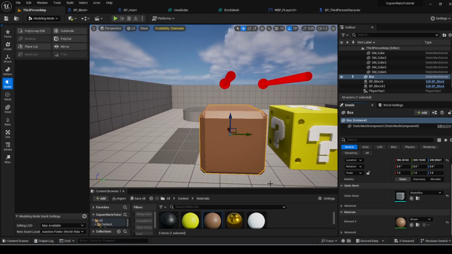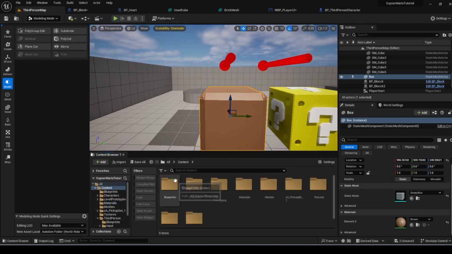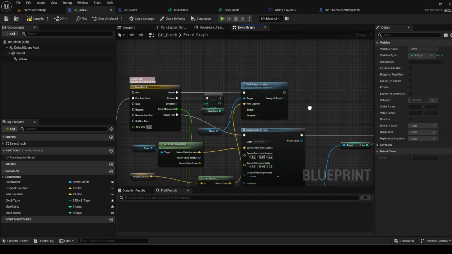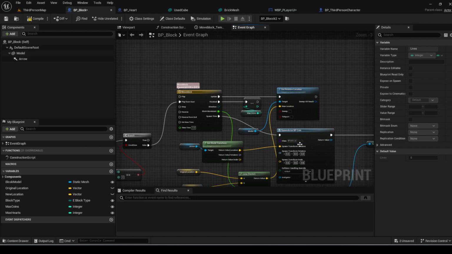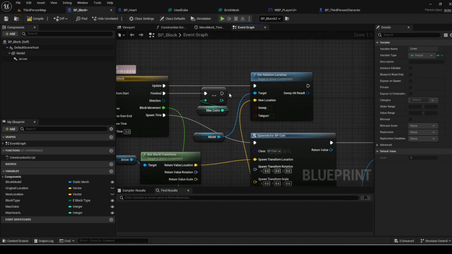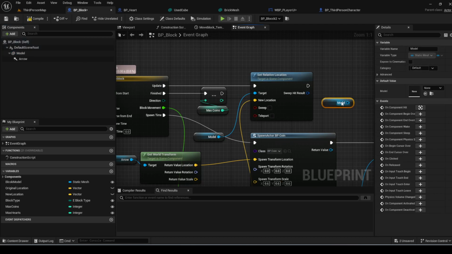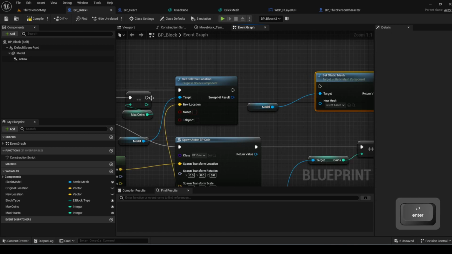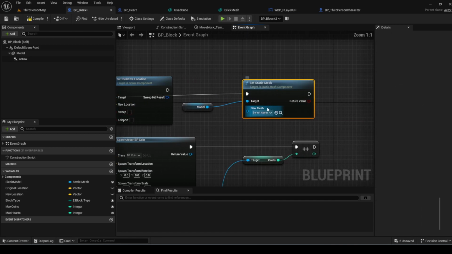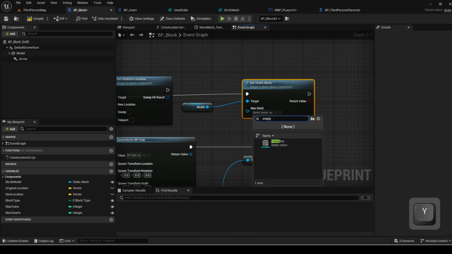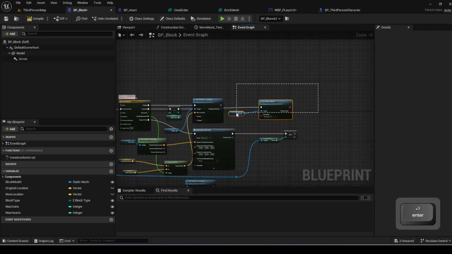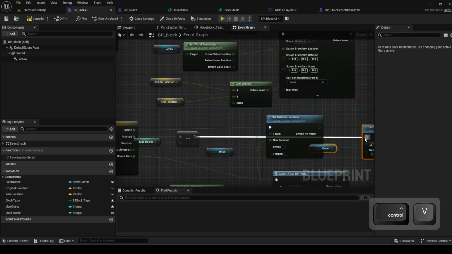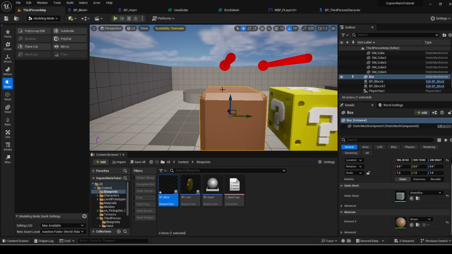And now let's go to our blueprint and let's change the mesh. So after I finish all this here, let's do model set static mesh and connect it here. And this is going to be empty box. And let's do the same here. And let's see how this looks.